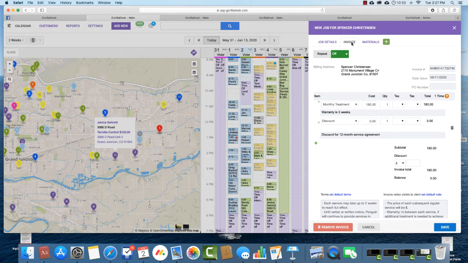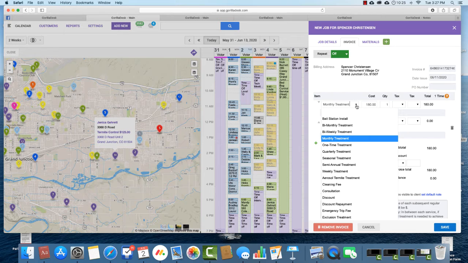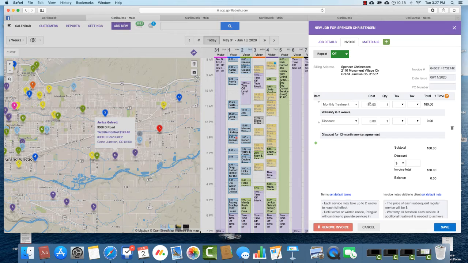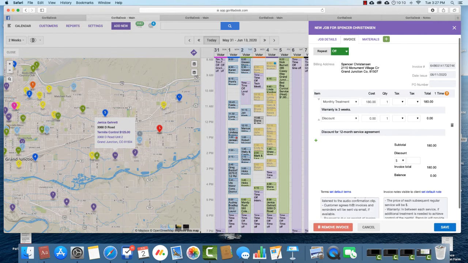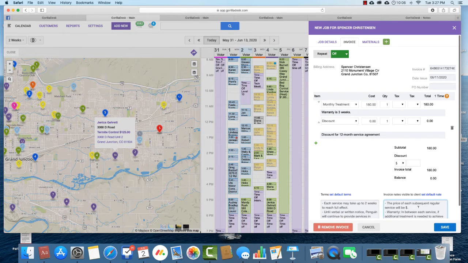The invoice records the line item, which is usually the frequency of service. So is this going to be a monthly, a quarterly, a one-time service, every other week and every other month, etc. It also has the price of the service, which by default is $180. On the initial service, it has the discount, and it also has some other information down here, which is pre-populated. This is the terms of the service, and then this right here has the price of the subsequent services.